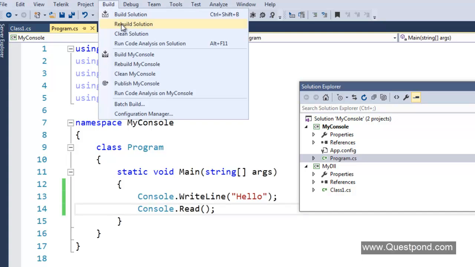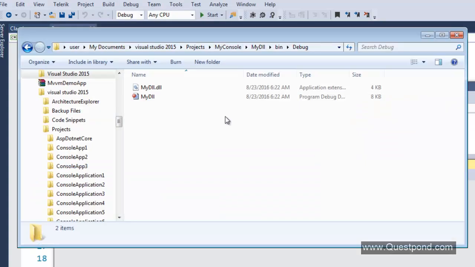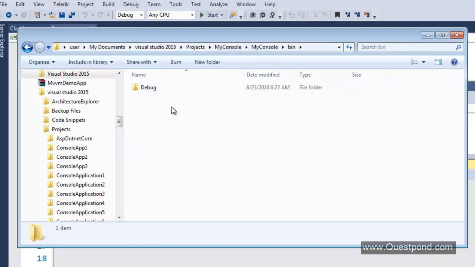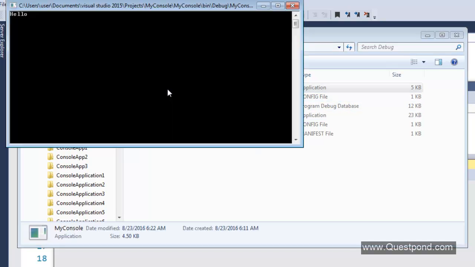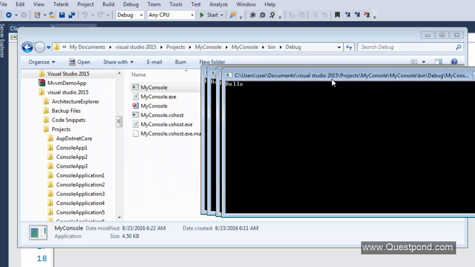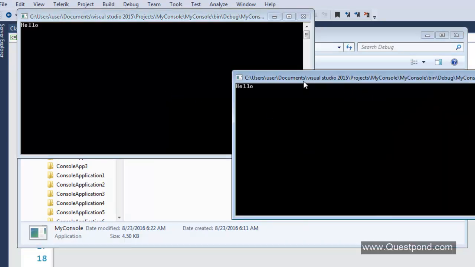If I now build this and go to my project over here and look at my console, if I go to the bin directory and click on my console, this EXE out here is running in its own address space. If I click again, you can see now I have two EXEs.